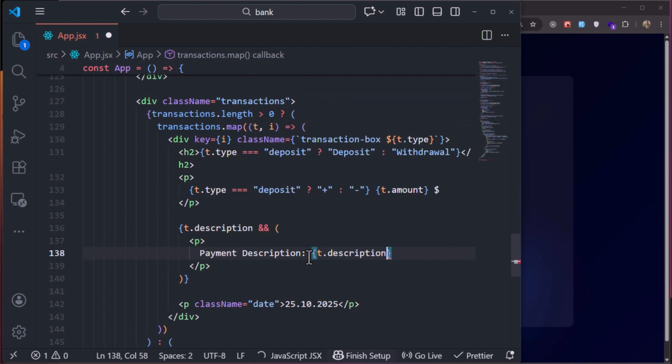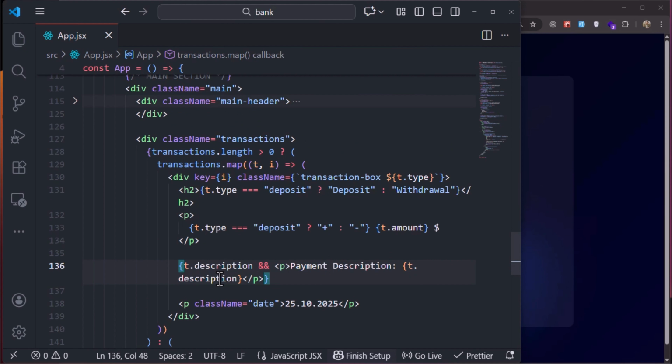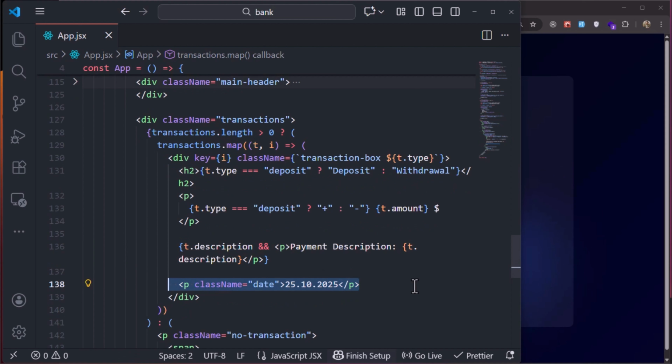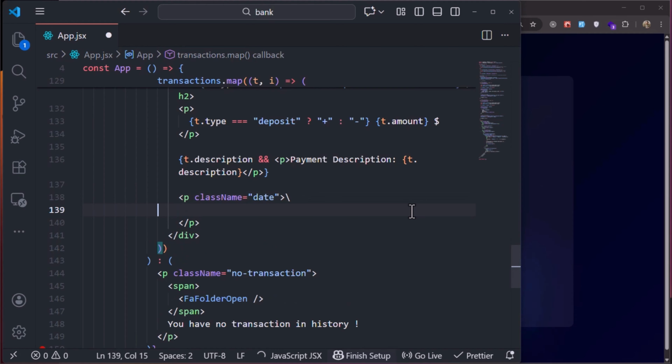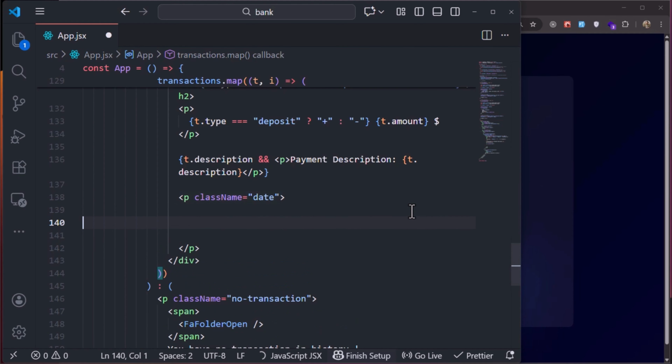T.description. That's it. If there is a T description, it will show up here; if there is not, nothing's going to show up. And the last p tag is actually our date p tag. Let's erase inside that. It's pretty easy, but can be a little bit complicated if you don't pay attention. So pay attention. We're going to open and close curly braces.